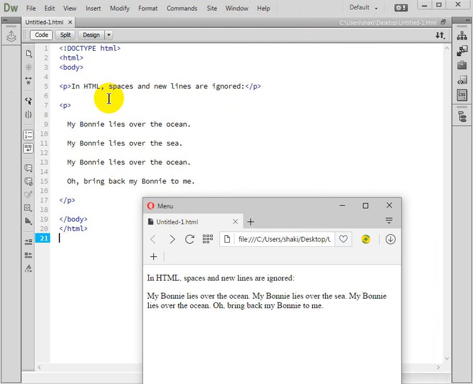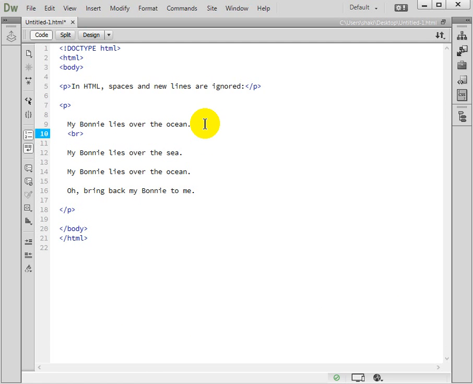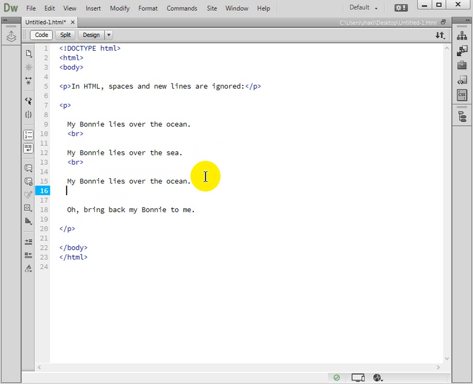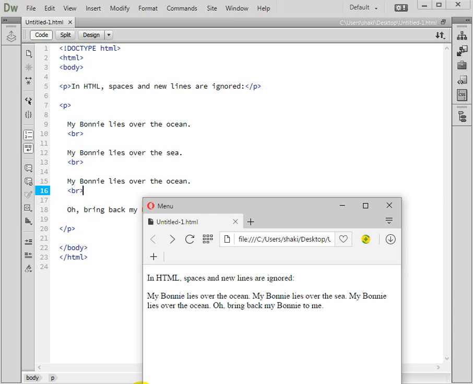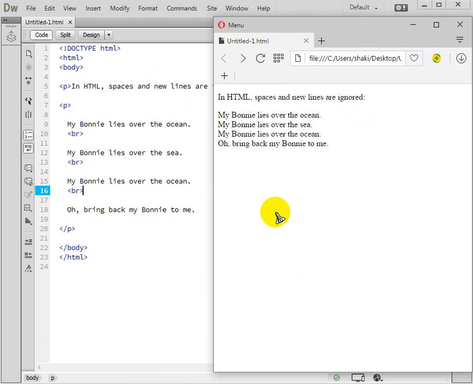This poem displays on a single line. So if we use BR, then the output looks like this, like a poem.